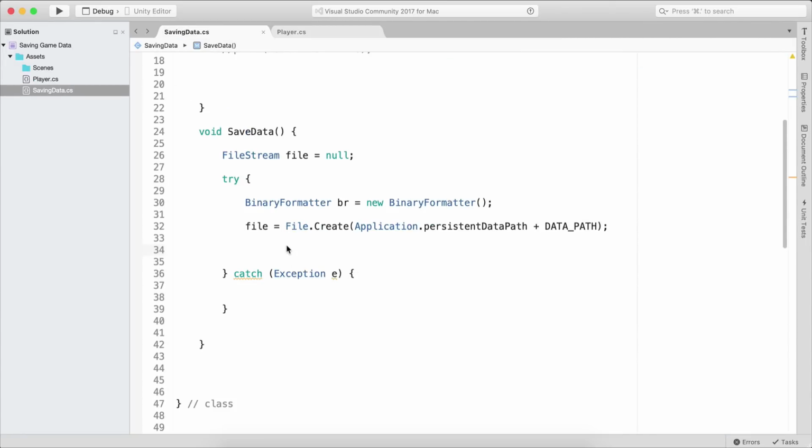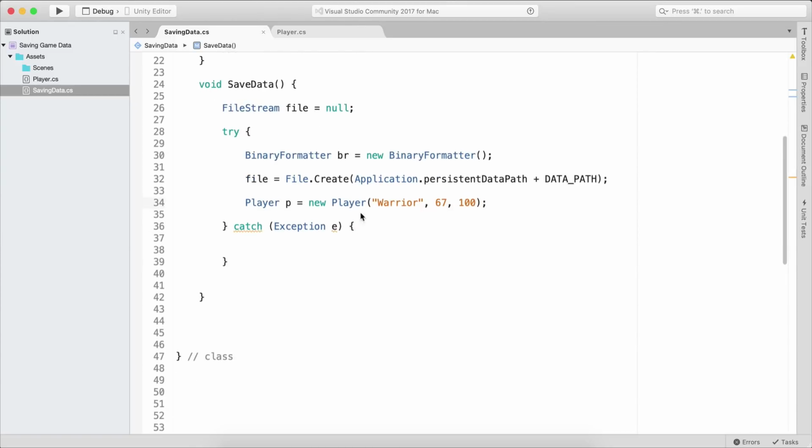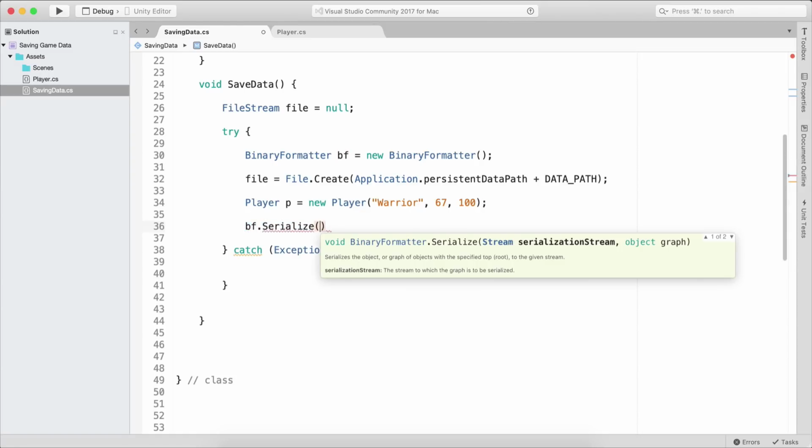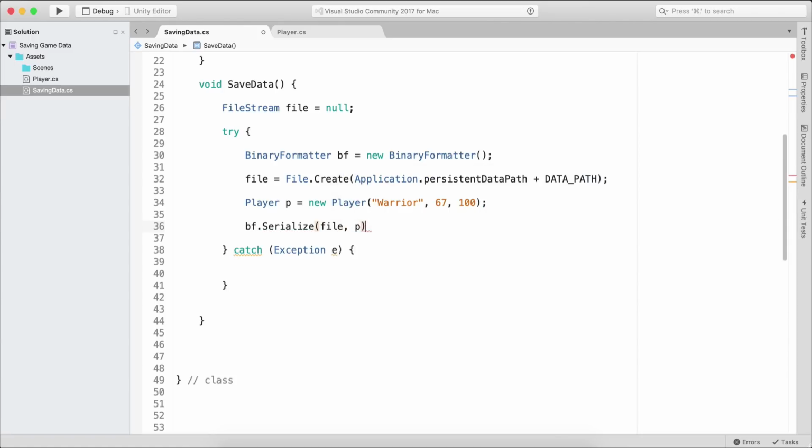So now here we can say Player P is equal to new Player. For the name, I can say warrior, then for the power, I don't know, 67, and for the health, 100. So now we created a player whose name is warrior, with 67 for the power and 100 for the health. And now we can simply say BF, binary formatter, and we're going to say serialize at this file location, serialize this player.